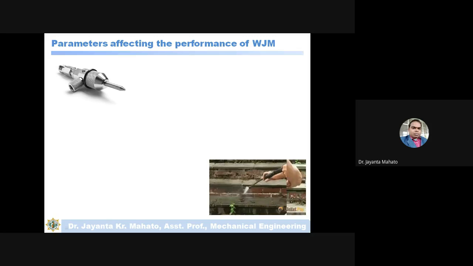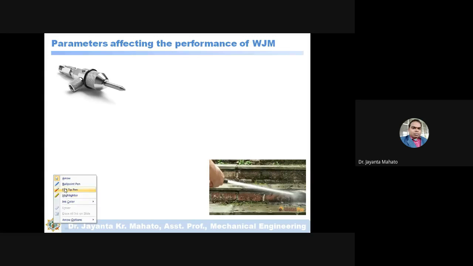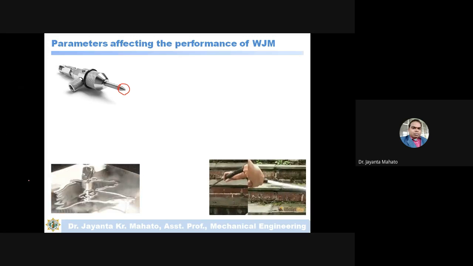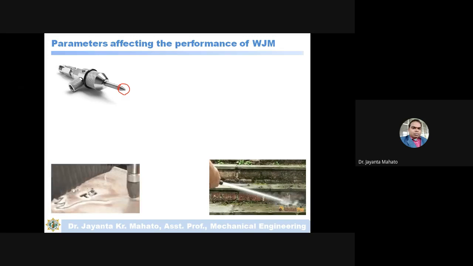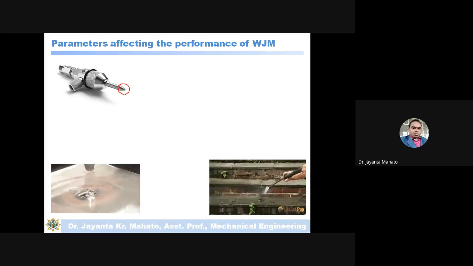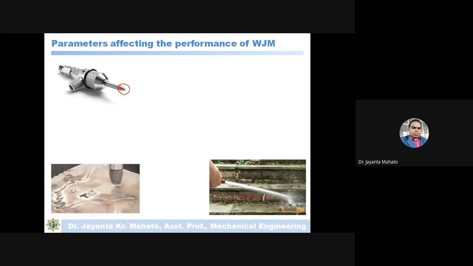So diameter of the nozzle means, you are talking about the orifice, sir, from where the jet is coming out. Yes, yes. Okay, what is the diameter? Another is the cutting rate, or feed rate, the rate at which I am traveling the nozzle. And obviously the distance between this nozzle and the wall, that is the stand-off distance.